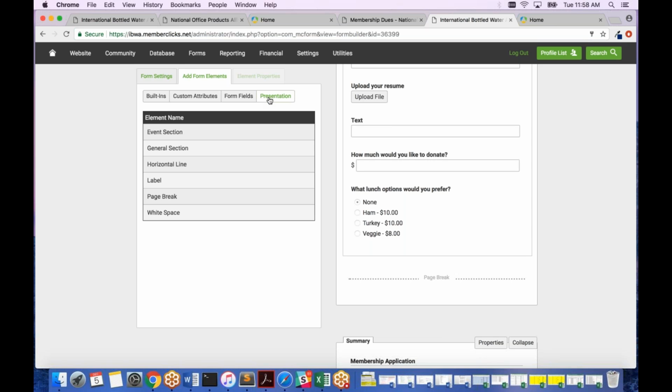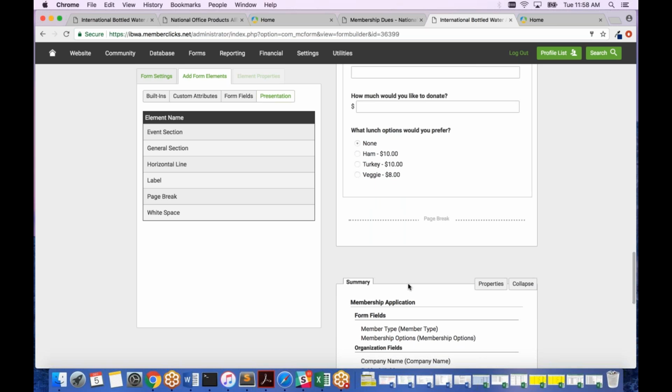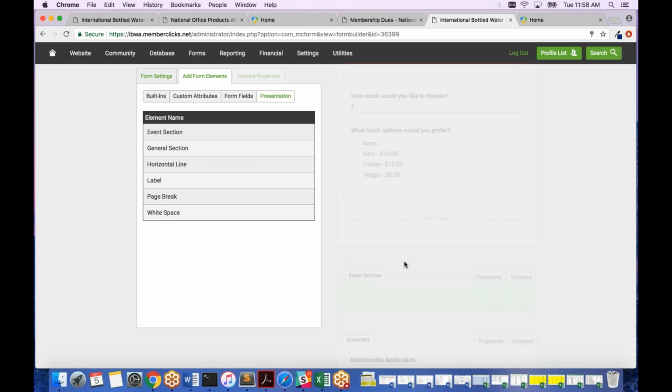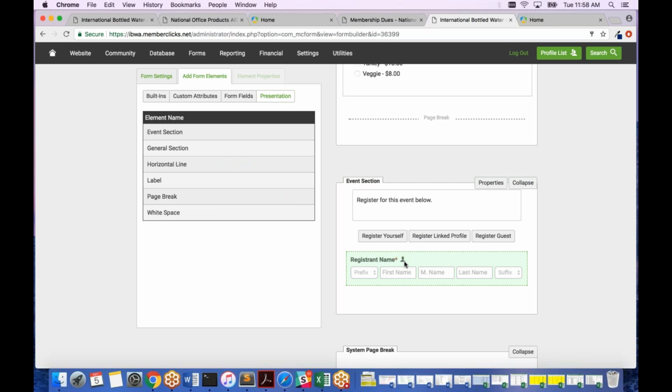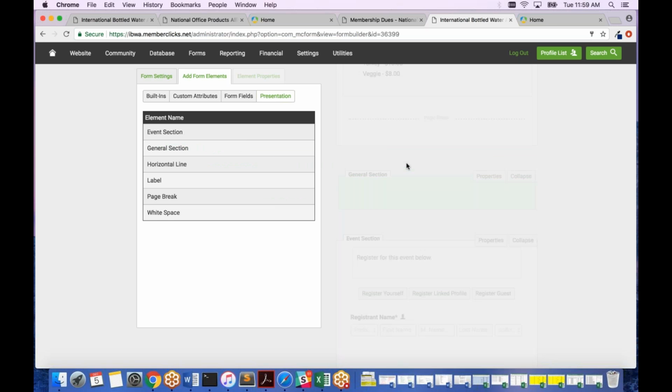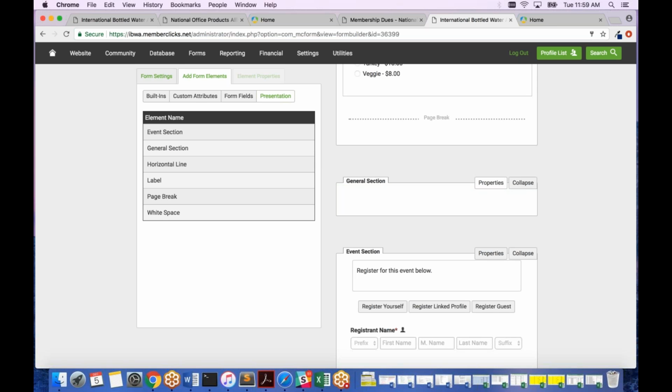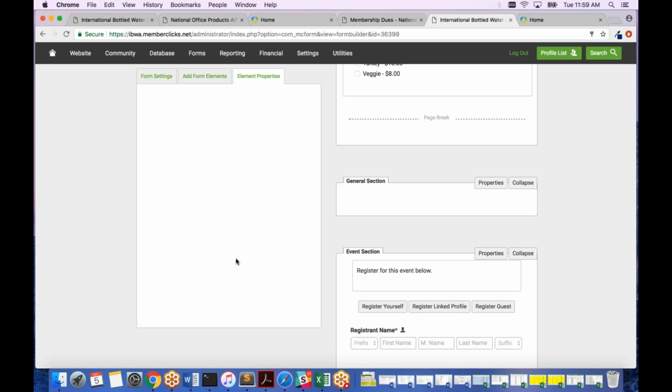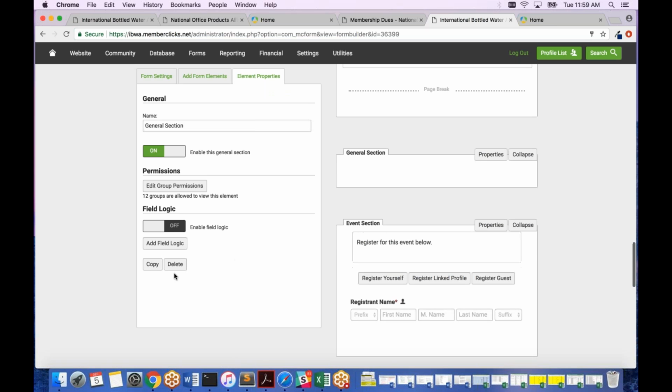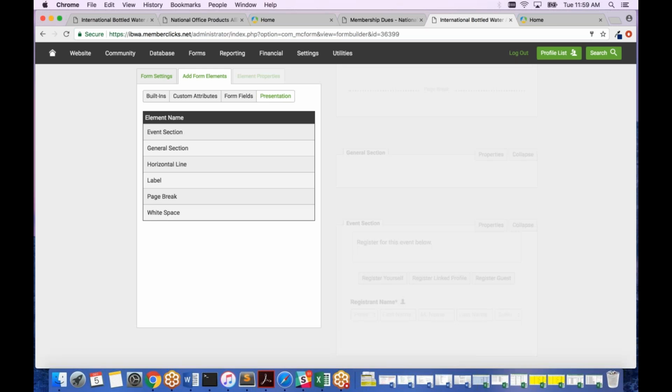It's the presentation tab. This is just all about how the form presents itself. I mentioned in the beginning when we were creating our form, we can select the different bodies of form that we were going to create. So if we mess that up, we can always grab the events section and add the events section to our form, or there's the general section. Now I don't need these, so I'm going to go back into my properties and delete these out.